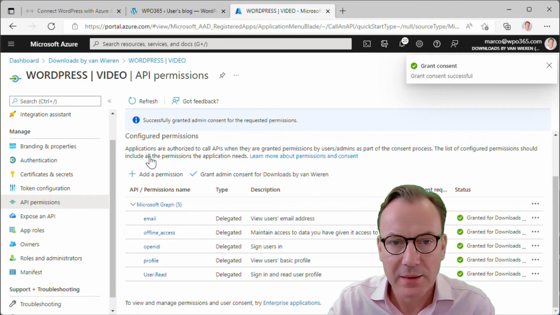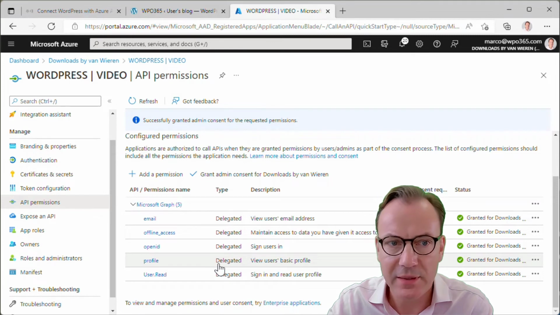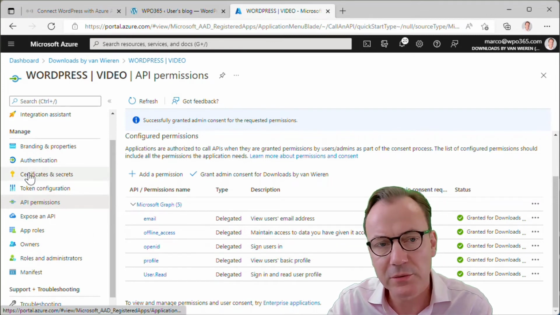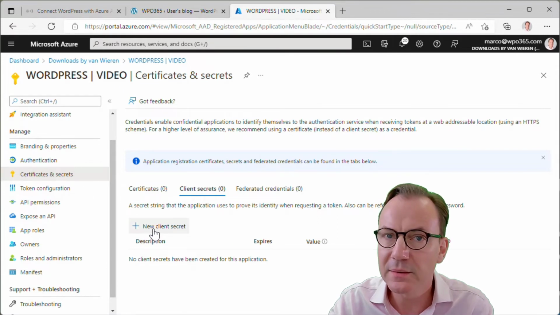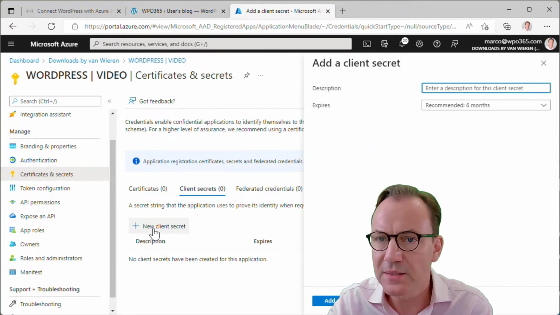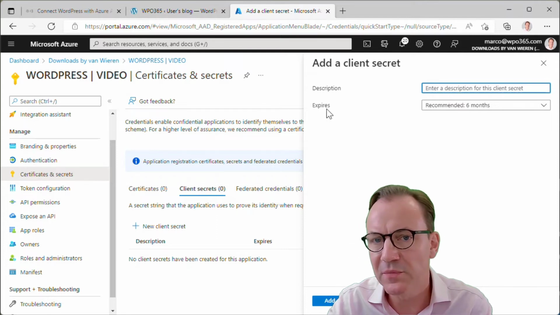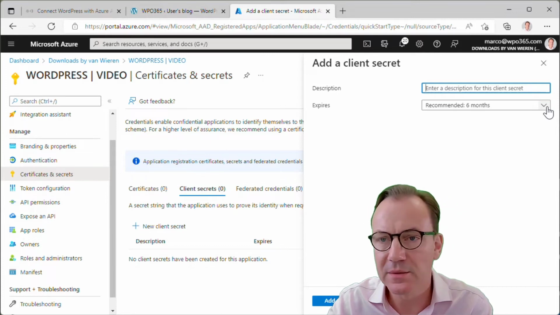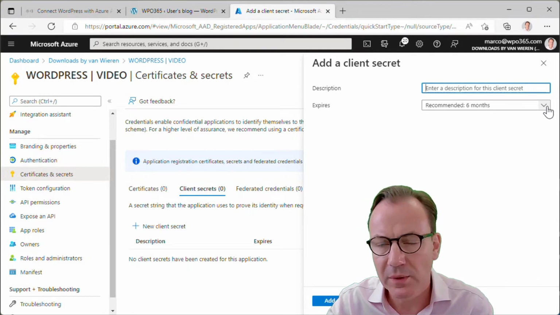Well, I think we have one thing left, and that is to create a secret, a client secret. So I continue to the certificates and secrets page. Here I click to create a new client secret. I can enter a description, but you can also leave it empty, and I can configure when the secret should expire. So for how long should it be valid? The default is 6 months.